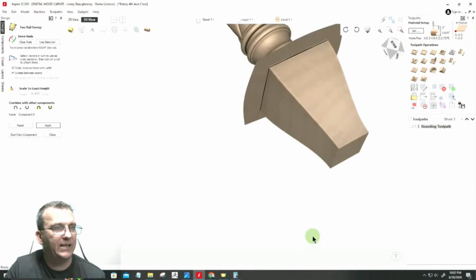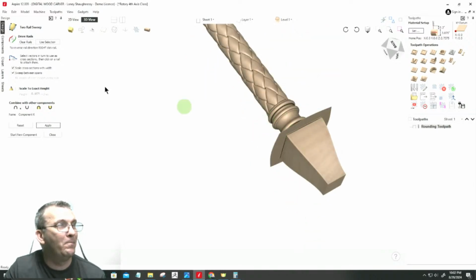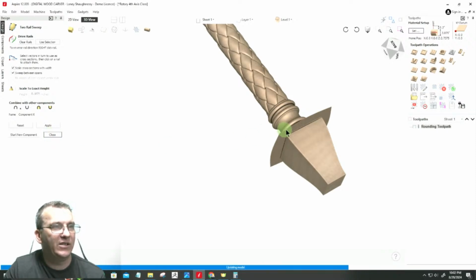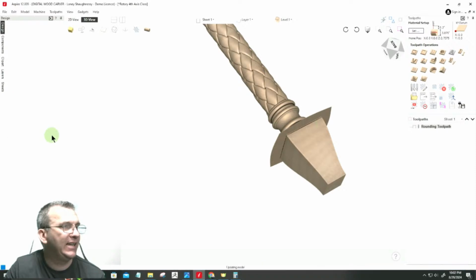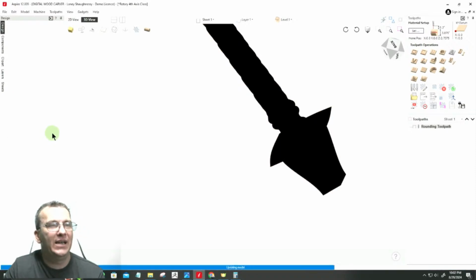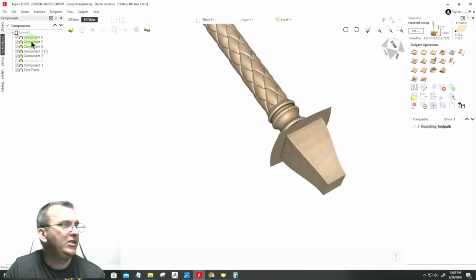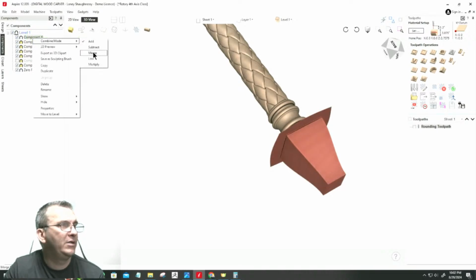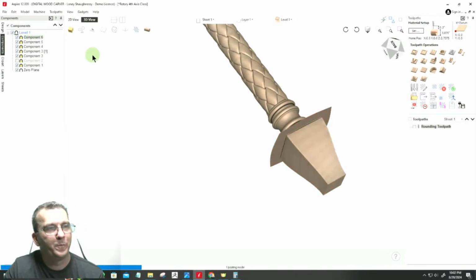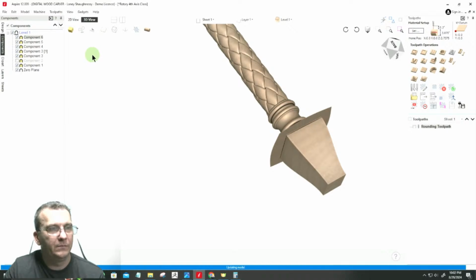it creates that taper. Now I need to merge it, not add it. You see that sprawl that's out here? That's because the part is set to an add, not a merge. So let me go back into my component tree and change that part to a merge to blend it in.